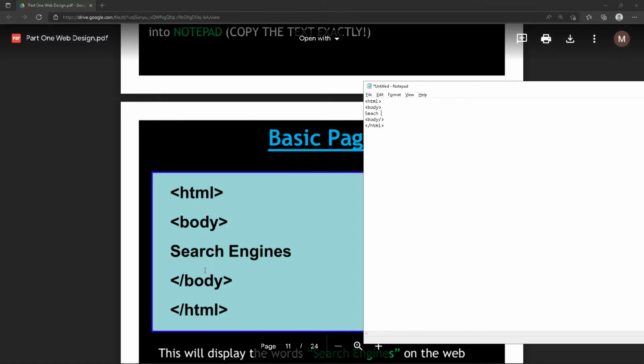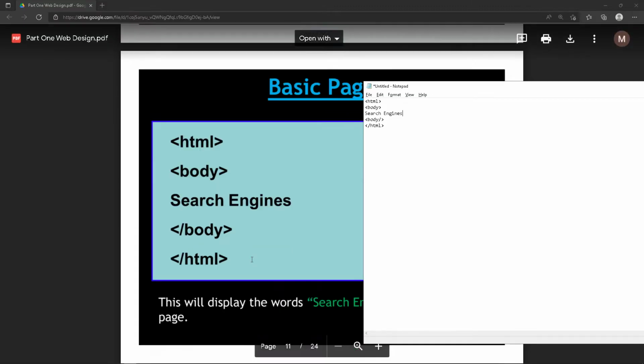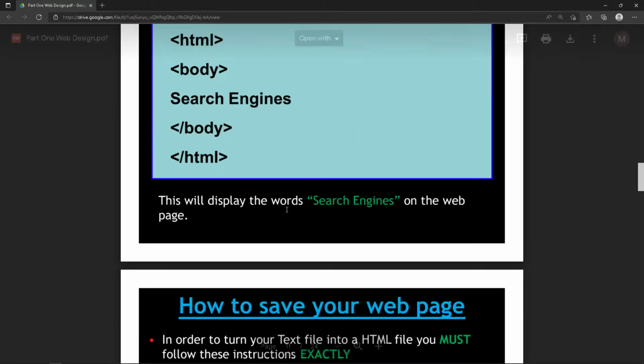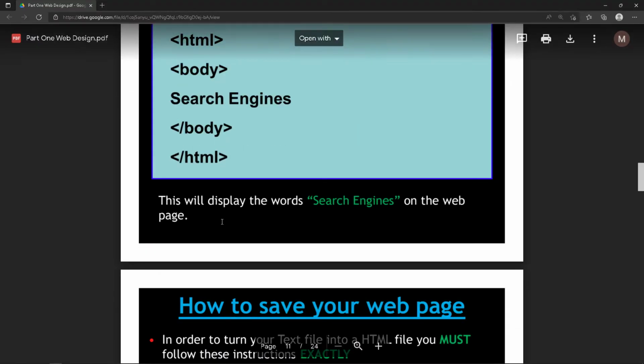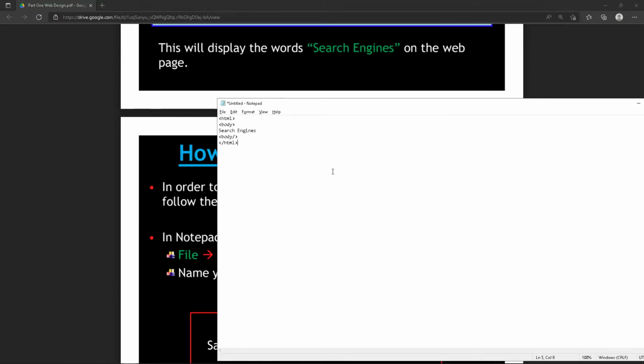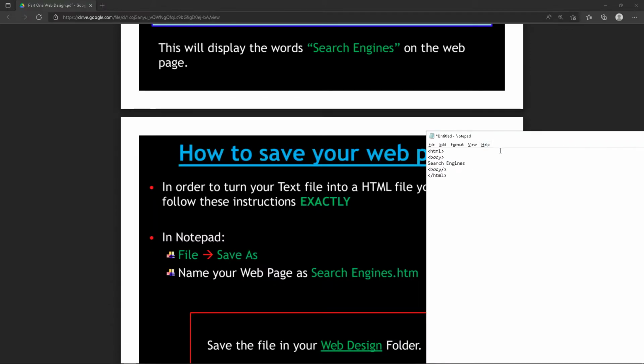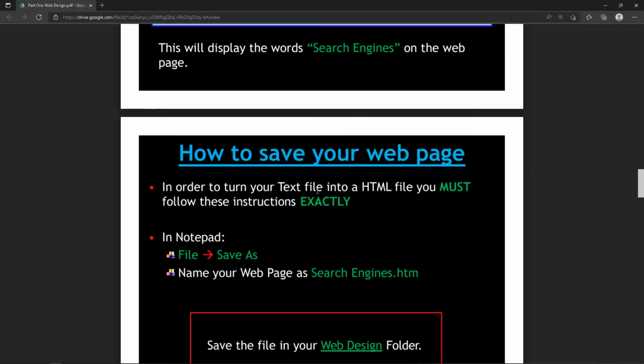And then we're going to say search engines. And then this will display the word search engines on the web page. Okay, but currently we just have this over here. We don't have a web page. We will get the web page as soon as we save it with the correct file extension. In order to turn your text file into an HTML file, you must follow these instructions exactly.